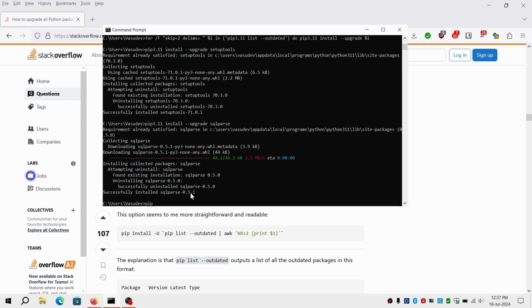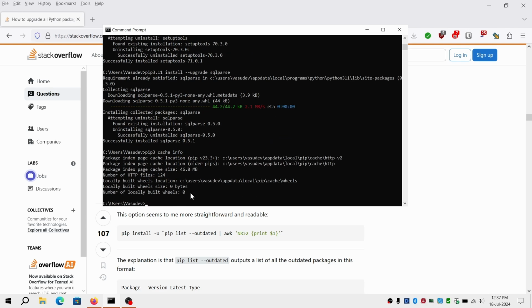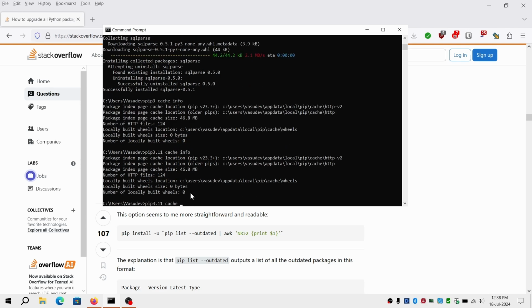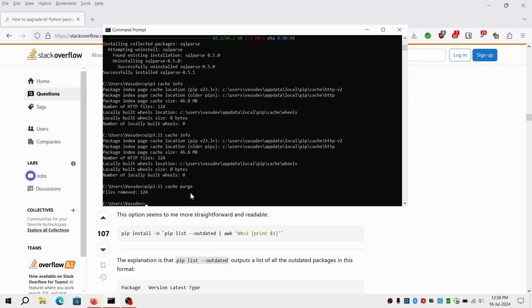If you want to check the disk space used by cached pip downloads, you can use pip cache info. Finally, we can clear the pip cache, including download cache and old packages, using the pip cache purge command.